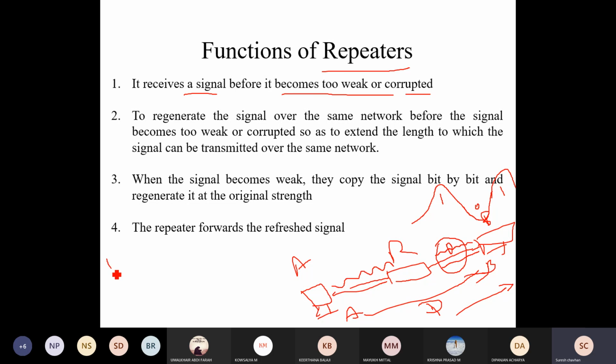Suppose this is the input signal, right? And we are having the repeater, this is the source and this is the destination. So if it comes here, it will reduce. So suppose here, it will be like this, correct? So it is reducing. So this is a place where we need the repeater. So I will install the repeater here, right?